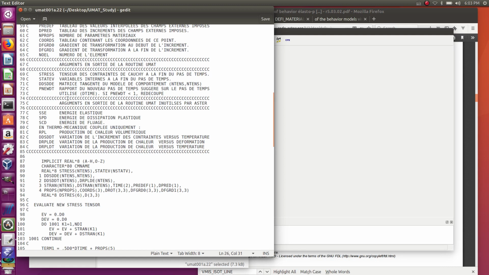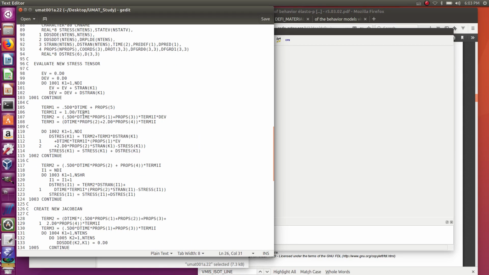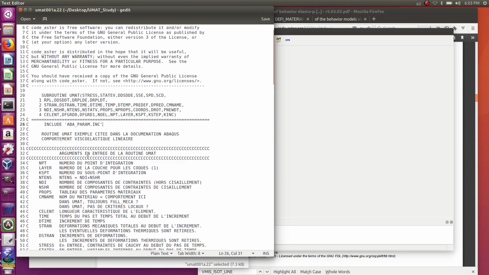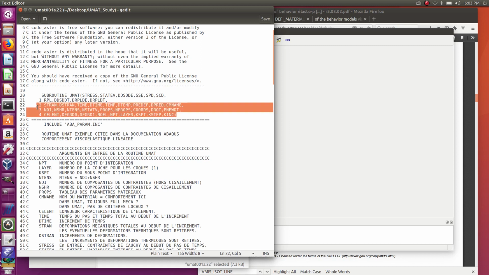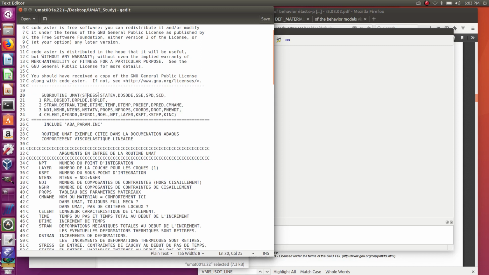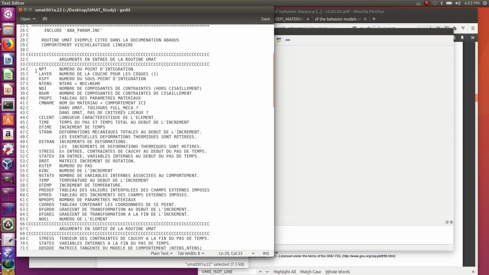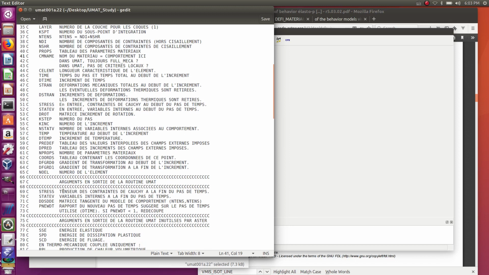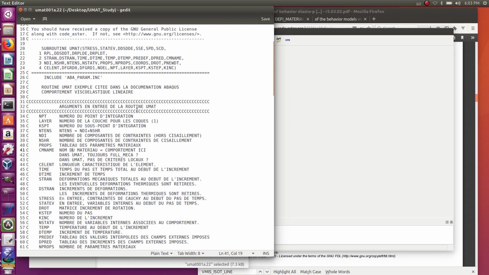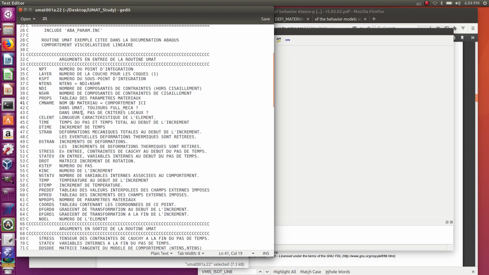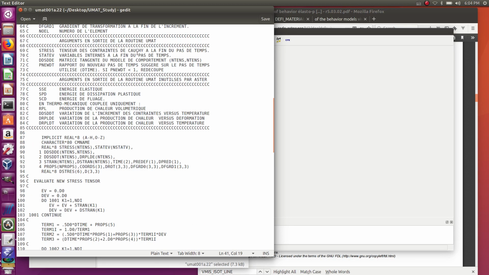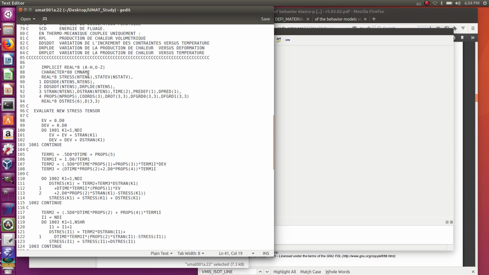As you see, UMAT is quite complex. You have a lot of variables. This is the header of the subroutine, and all of those variables are either input or output. In this file you have the description. It's in French, unfortunately, but you will find descriptions of all those variables on the internet. I'll try to put a link in the description also. Basically you have to calculate whatever you need in this UMAT subroutine.